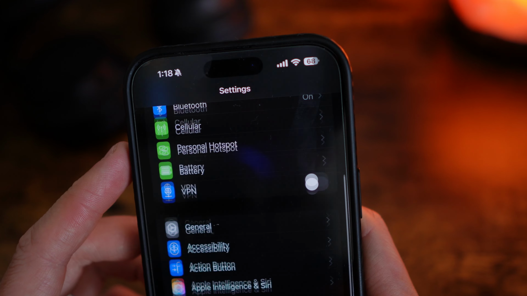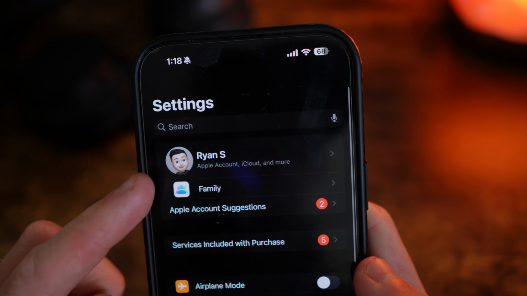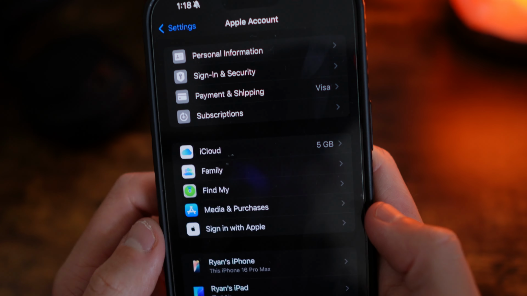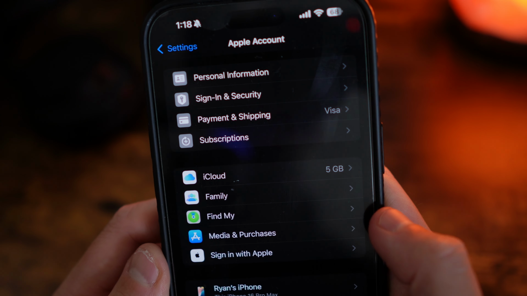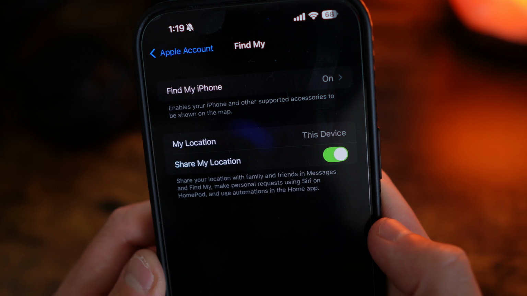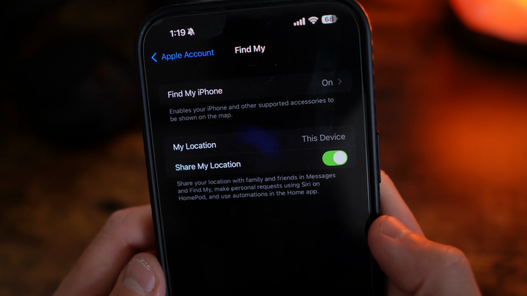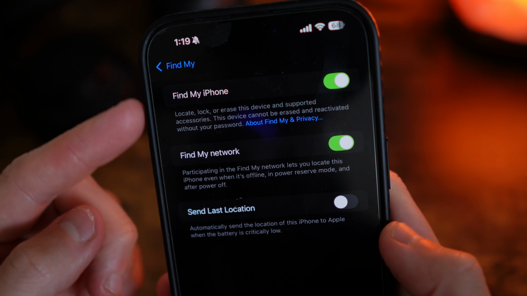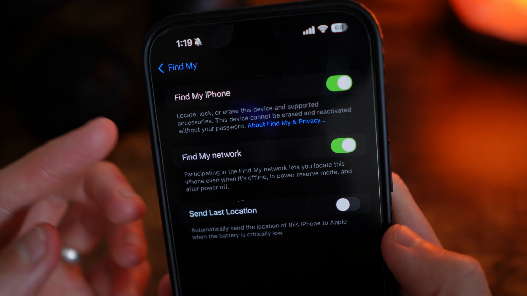And then if we go all the way back to our main settings page and then click on our Apple ID. Once we select our Apple ID, you can simply scroll down until you see the option for Find My. Click on this. And then as you can see, there is now an option for Find My iPhone. Click on Find My iPhone, and then as you'll notice, you are now able to toggle this off.